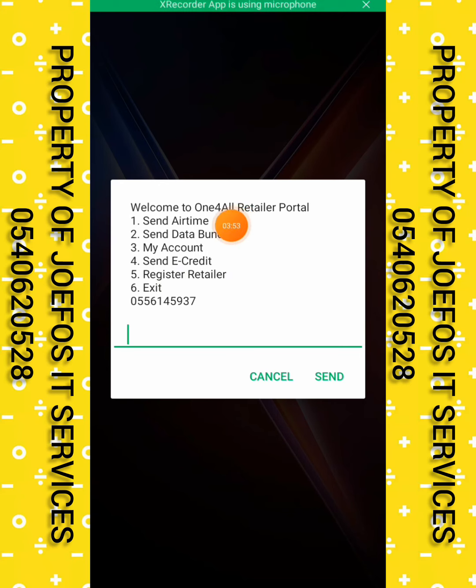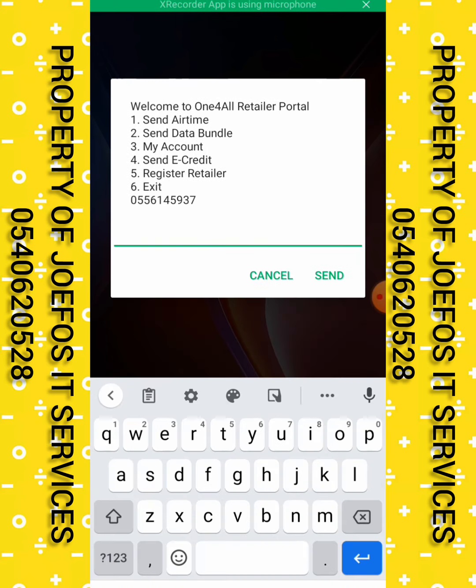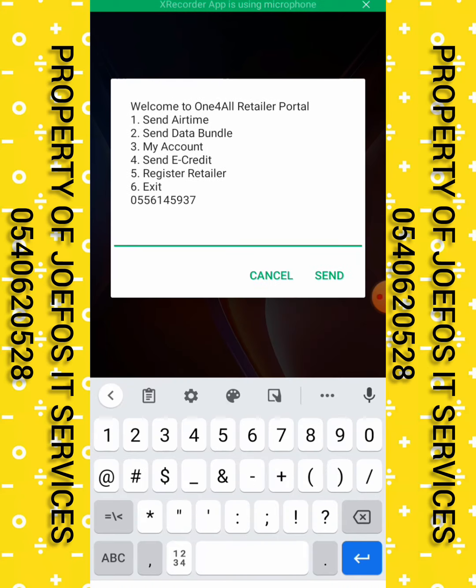The first option there is send airtime. If you want to send airtime to someone, if you want to sell credit to someone, then you select option 1. So it means this portal, you can use it to send credit to people. You can use it to send data bundle to people. You see the second option, send data bundle. So you can use it to send credit and data bundle as well.